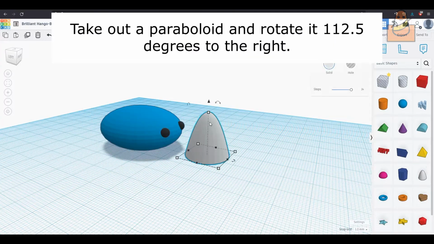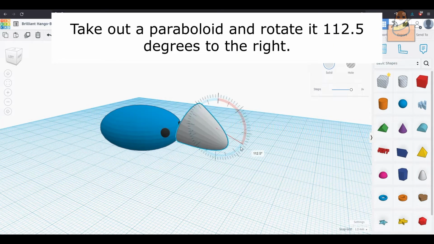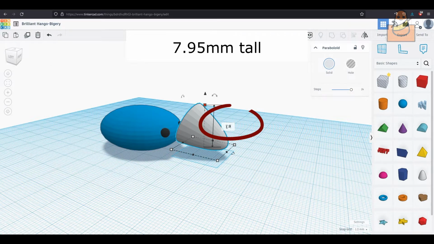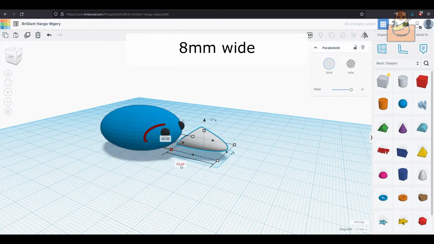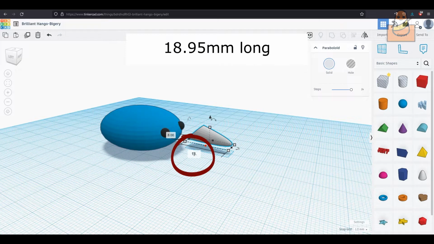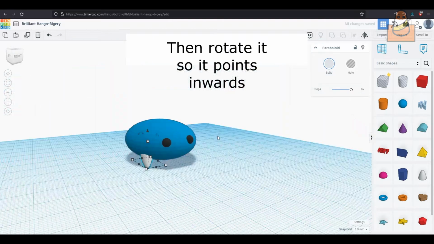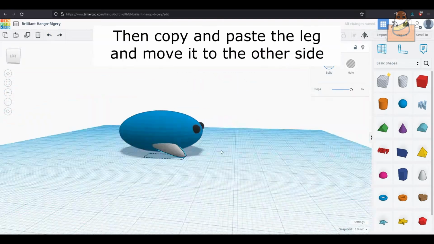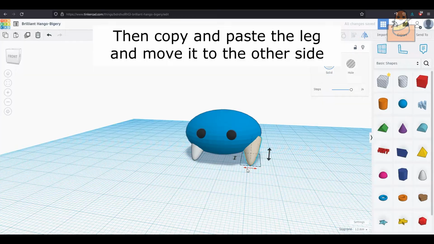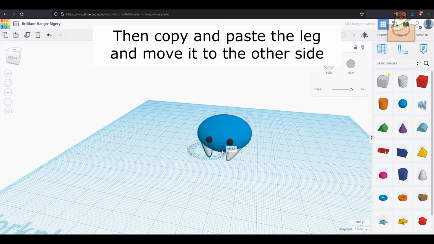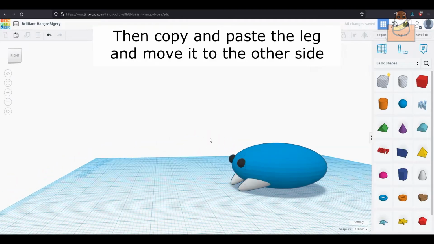Now we move on to the front legs. Take out a paraboloid and rotate it 112.5 degrees to the right. Then make it 7.95 millimeters tall, 8 millimeters wide on this side, and 18.95 millimeters long on this side. Then move it down onto the floor and rotate it slightly to point together. Then copy and paste the leg and mirror it this way. Then just make it parallel to the other side and we can move on to making the back legs.